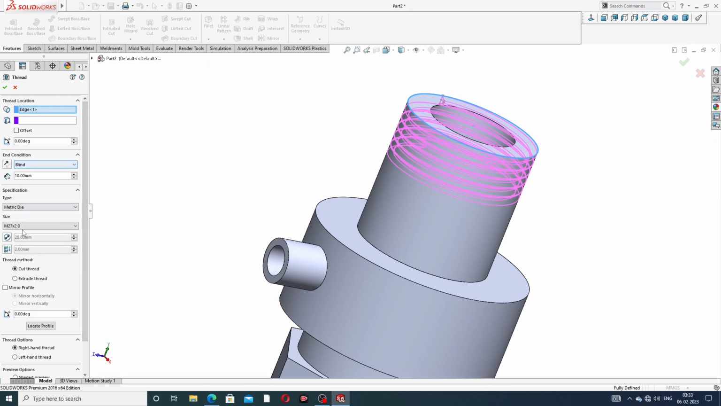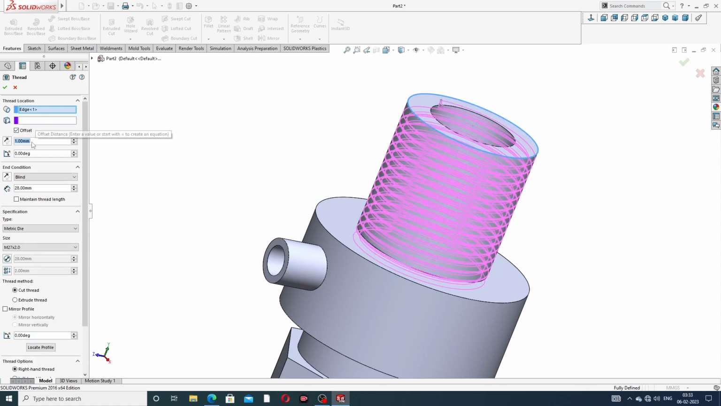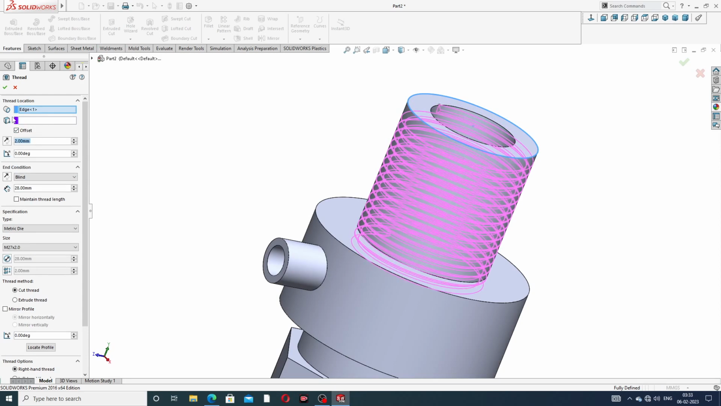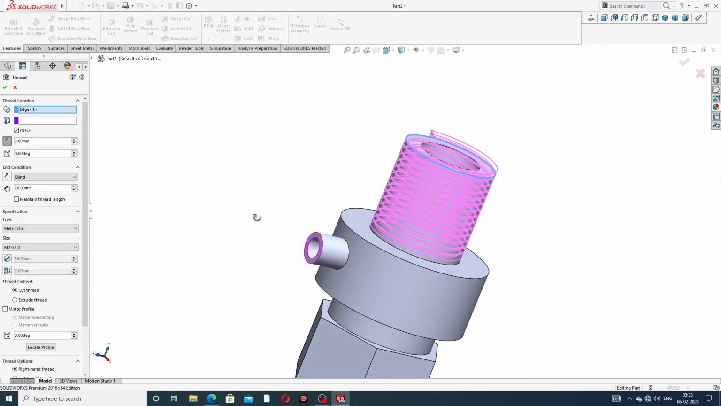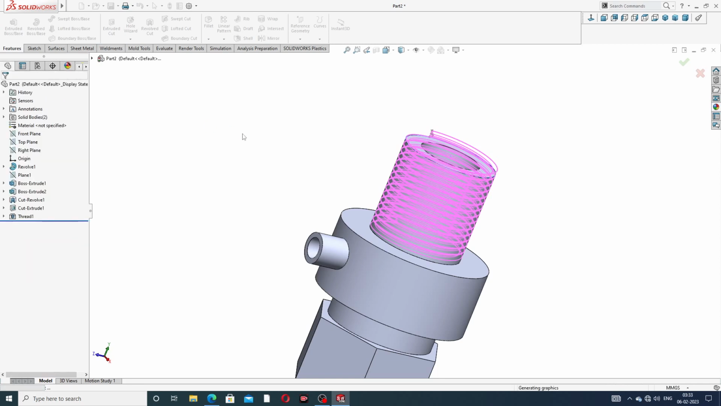Okay, M27 is correct, and okay, all is perfect, and the length is 28, and the offset is 2 millimeter, and the direction is upward, and all is perfect. 28, and metric. Okay, click OK. This is perfect.